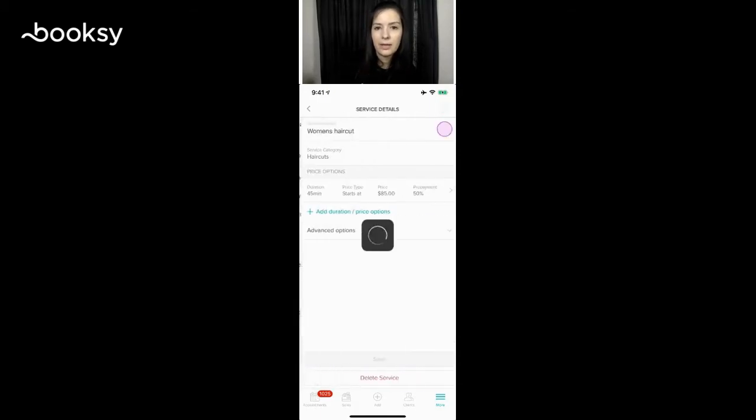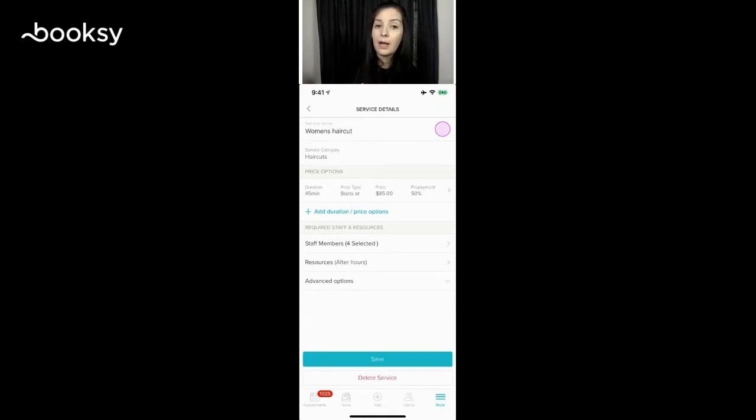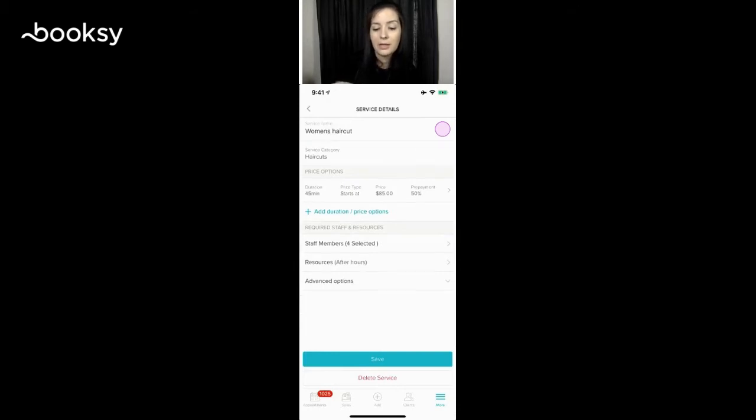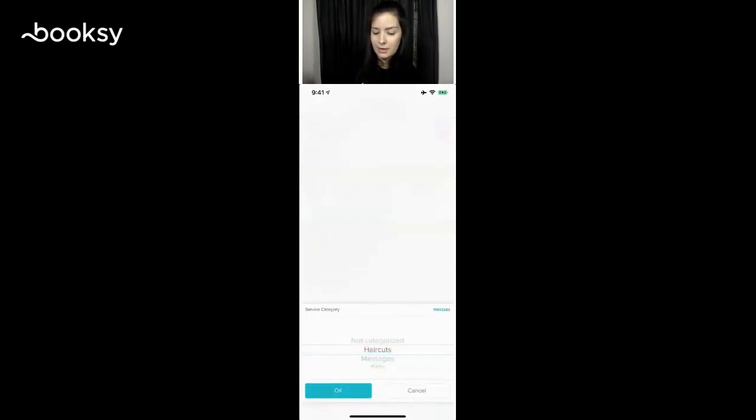So if you just want to click in to whatever your top service is, this is where you have your service name. You can change the color of it. This just really helps. That way you can just glance at your calendar for the day without even reading it and just look at the colors and know what's coming up for the day. So let's say I have women's haircut as purple. If I open my calendar and see the whole day is purple, I know all I've got today are haircuts. I chose the service category as haircuts.